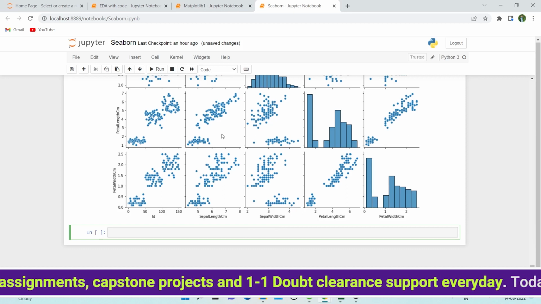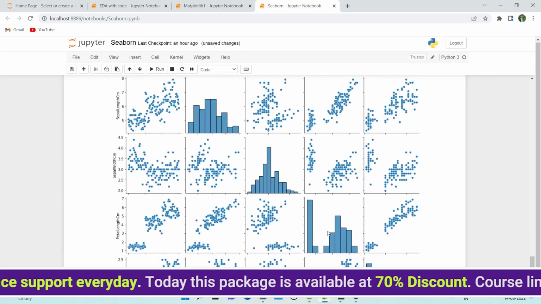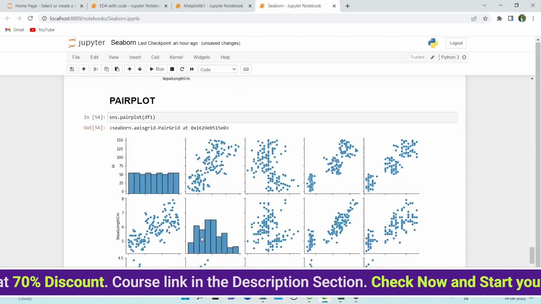You can notice if you wish to pair all the columns, you can pass in two more parameters, that is x_vars and y_vars. So you can plot the pair plot like this.